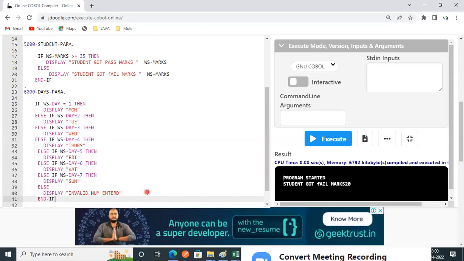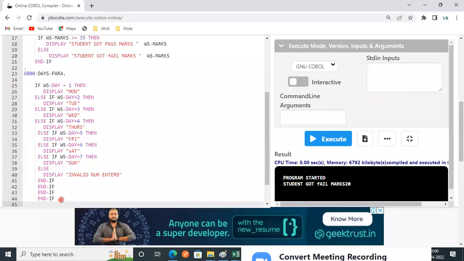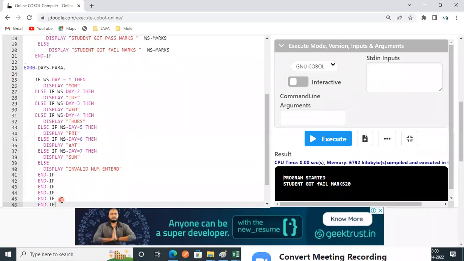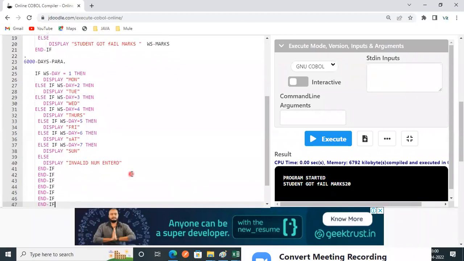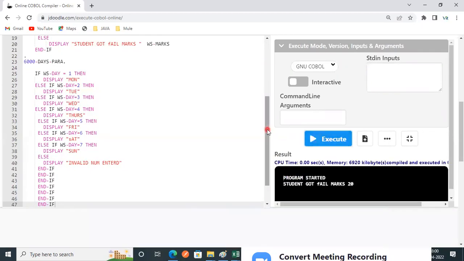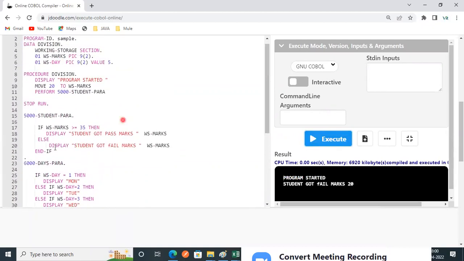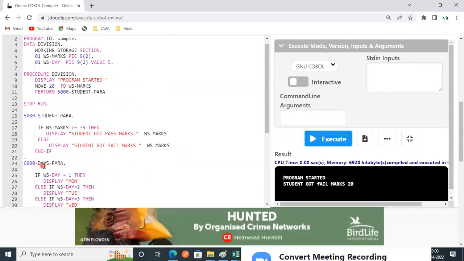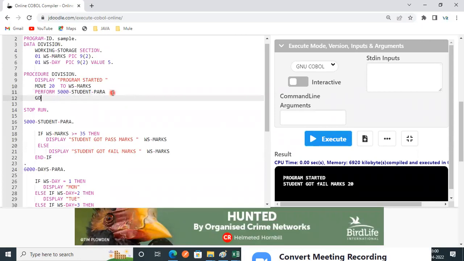Now we need to close the end-ifs here. So how many ifs are present? 1, 2, 3, 4, 5, 6, 7. Okay, just try to execute the program now. It is not executing because we are not calling this 6000 days paragraph. So in order to call this paragraph, this time I'm going to use GO TO.